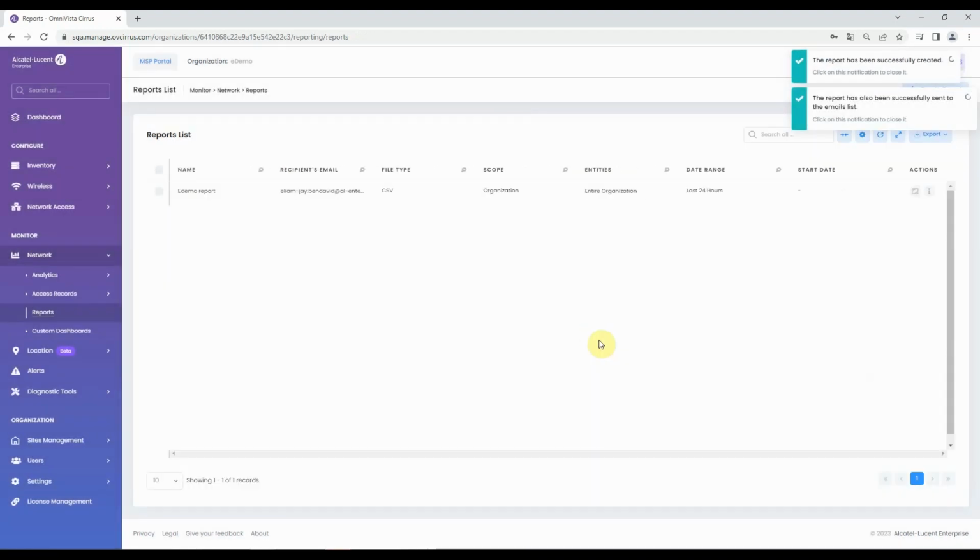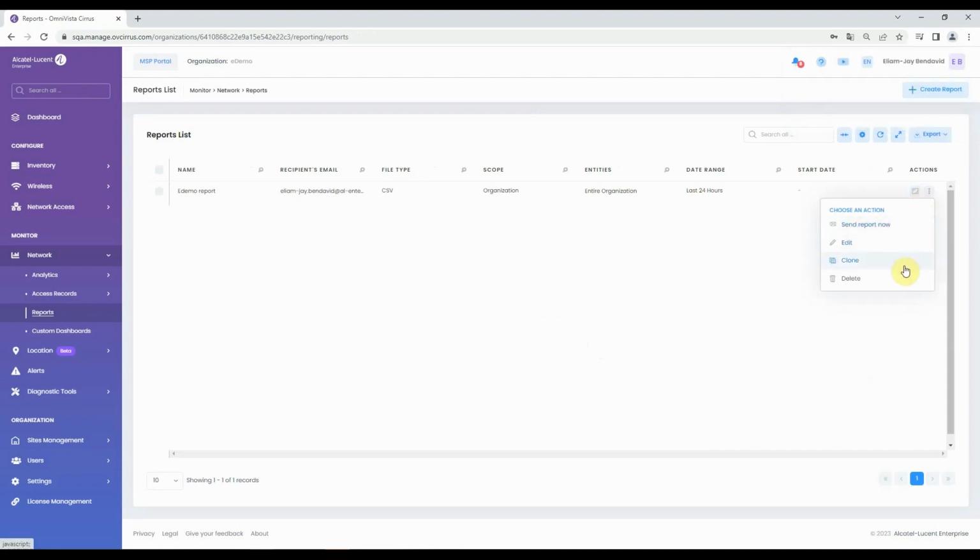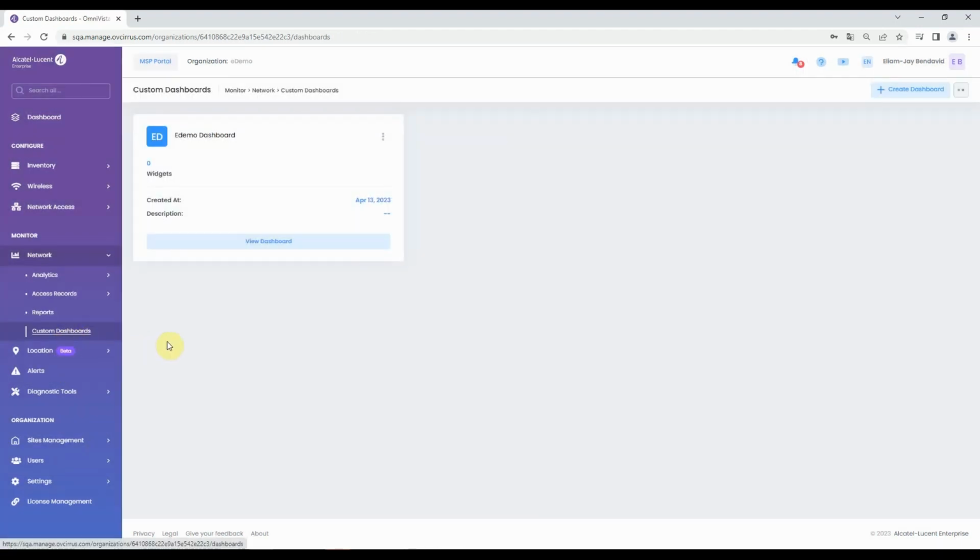Once the report is created, it'll be available on the report list and sent as well to the mail you configured. You can also edit it and clone it as you wish. As explained before, you can also create your own dashboard with the analytics metrics you want.